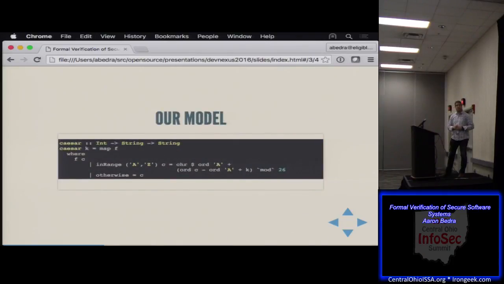I'm going to start with the model. This model is written in a language called Haskell. Anybody seen Haskell before? One. Okay, cool. So don't worry about it. I'll explain the basics. Everything in Haskell, well, not everything, but in most cases, we'll start with the type signature, which is the name of the function, the input types that it takes, and the output type that it returns. In this case, it takes an integer, which is the shift, the string, which is the message, and it returns the ciphertext.